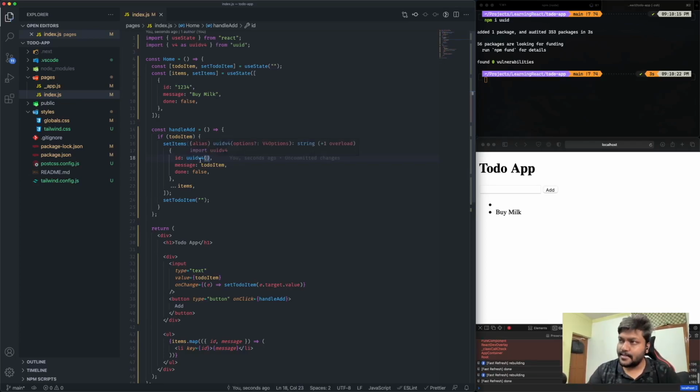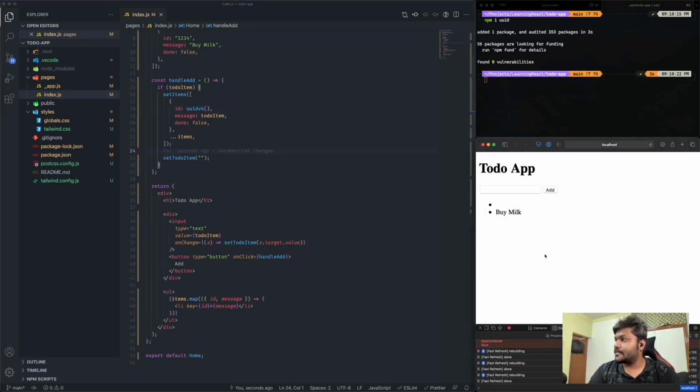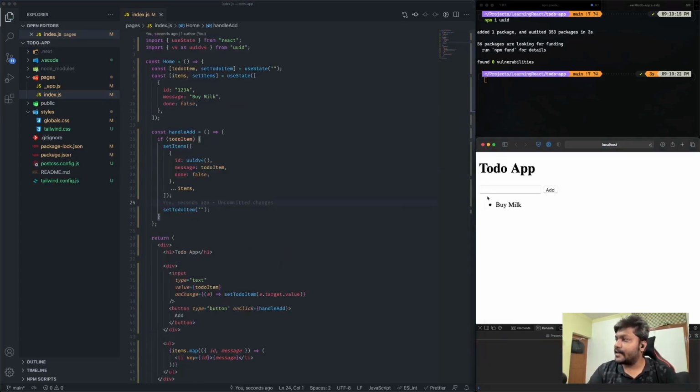So this function is going to return a string, as we see here. That's exactly what we want. Yeah, we want our ID to be a string. And yeah, that's sort of it. Let me just refresh this once again and just say buy bread and click on add, and yeah, it's working as expected.